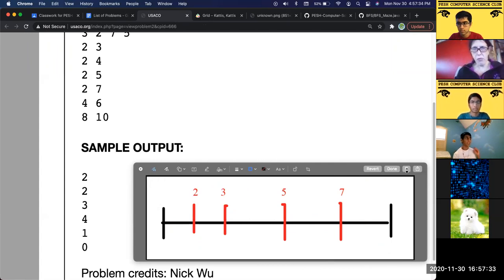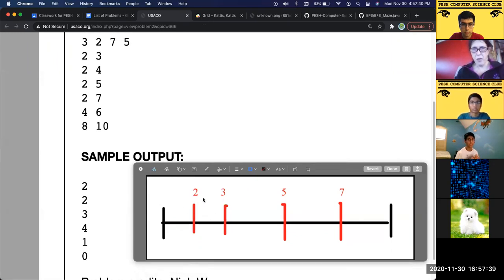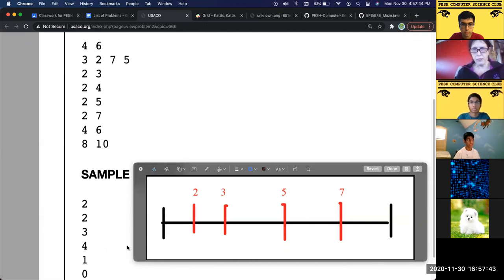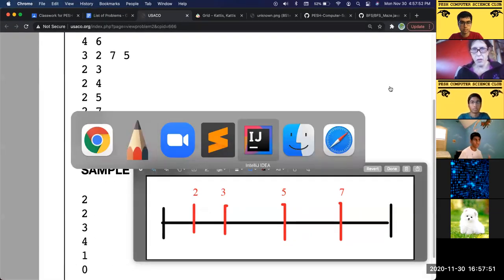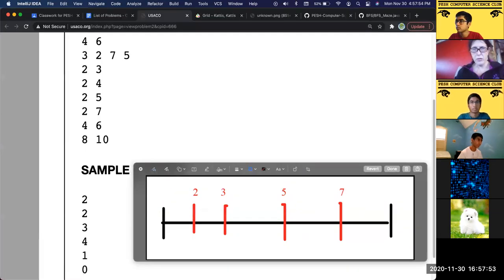Initially you're given these numbers 3, 2, 7, and 5. What we can do is put this into an array and run Arrays.sort to get this kind of number line, because when the numbers are sorted, it'll be a lot easier to work through. When you have it sorted, it'll be 2, 3, 5, and 7. And there are some ways to go through this problem.